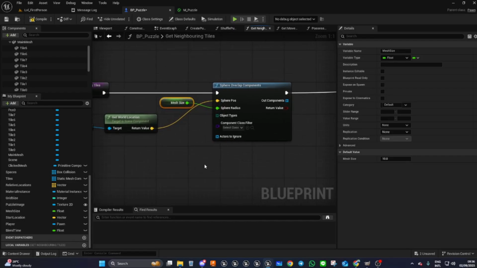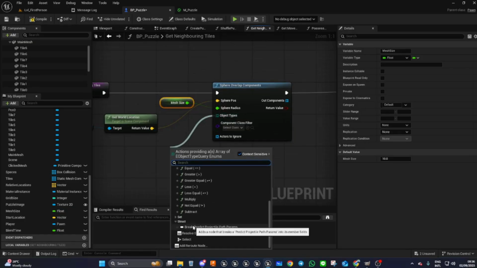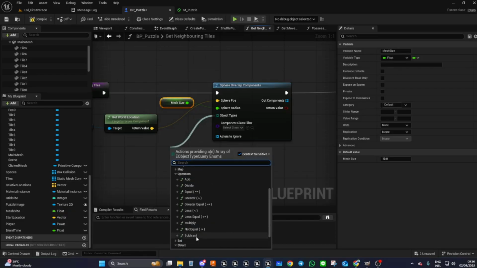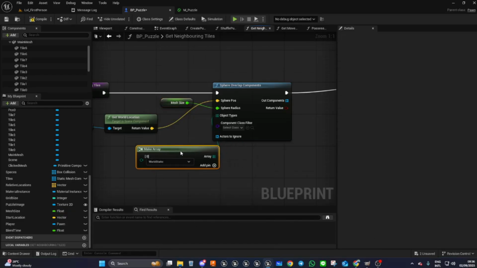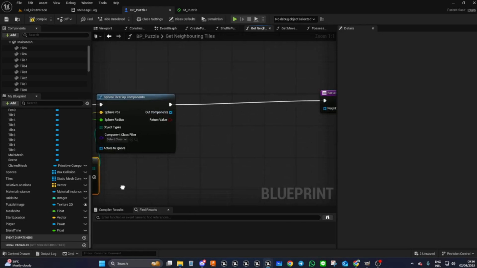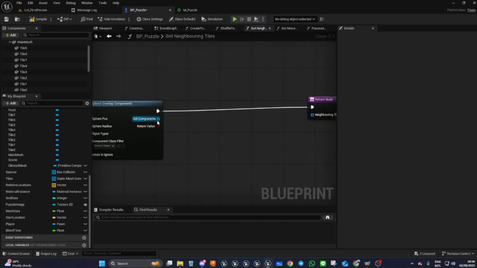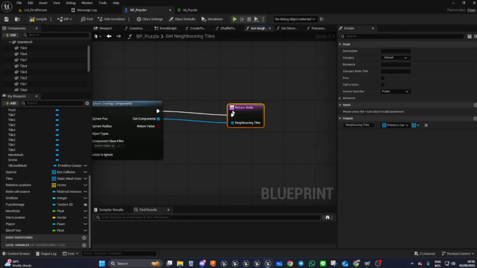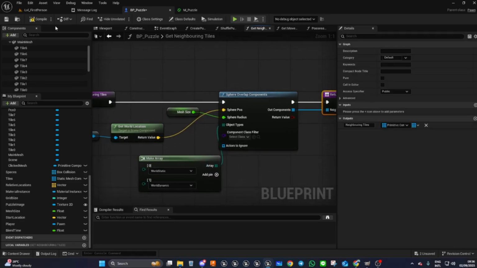Okay. Now the object types, we need to make an array of them. Make array. We're going to use world static and world dynamic. Okay. And we're simply going to return that array.